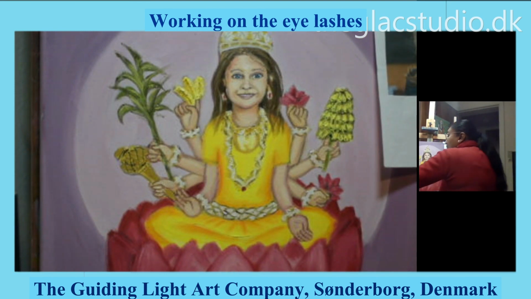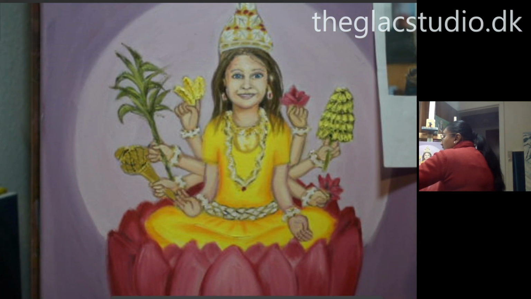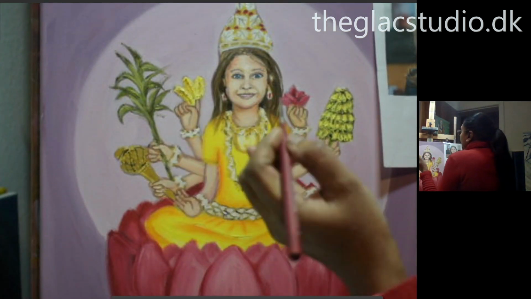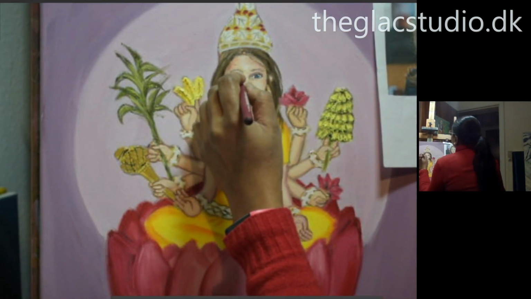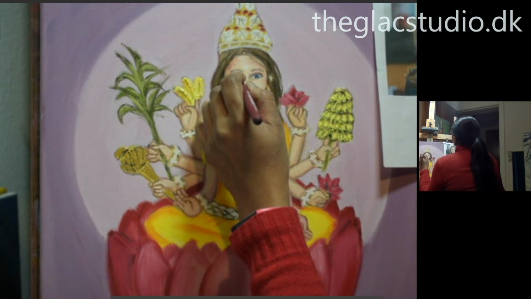Now ready for the eyelashes. I'm taking burnt umber, a minute bit of ivory black, all in this micro brush, going for those strokes. Be very careful, very, very tiny strokes.